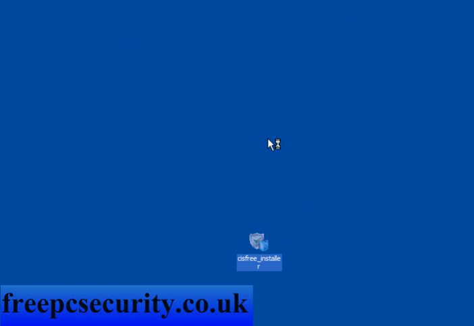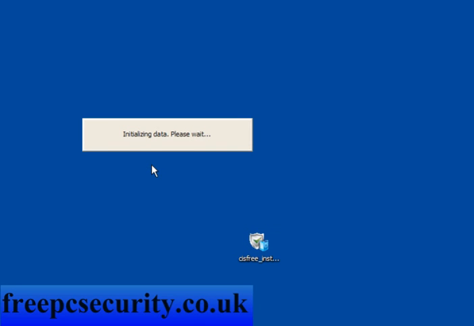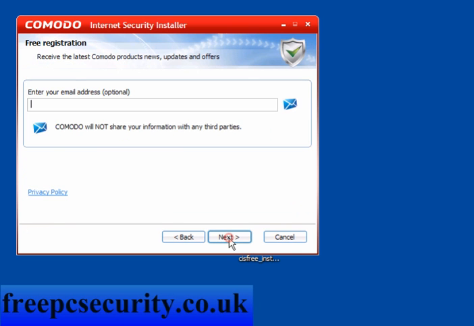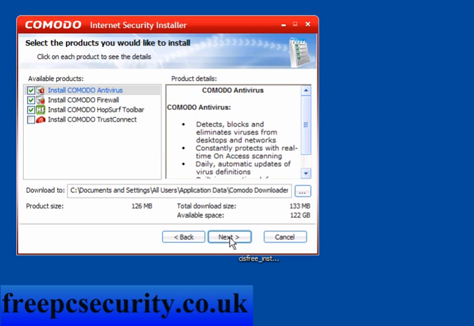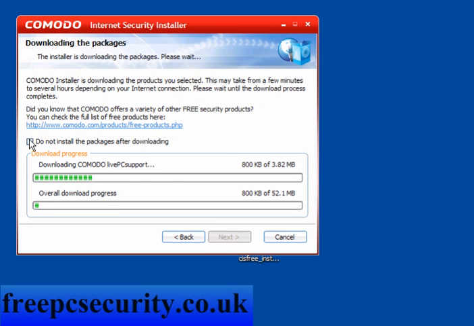Comodo Internet Security version 4. If you download the installer, double click it to run. Pick your language. You only have a choice of three on the initial install. Accept the agreement. Click next again, and you will have the option to install the antivirus, the HopServe toolbar, and Trust Connect. I would select the firewall only.